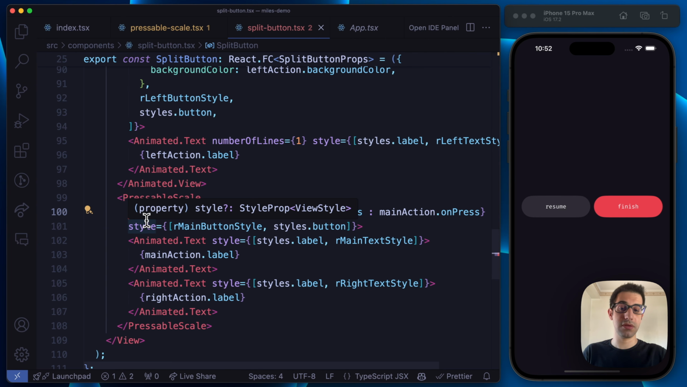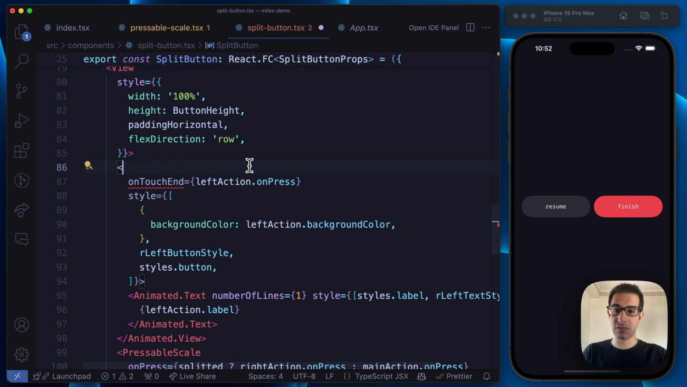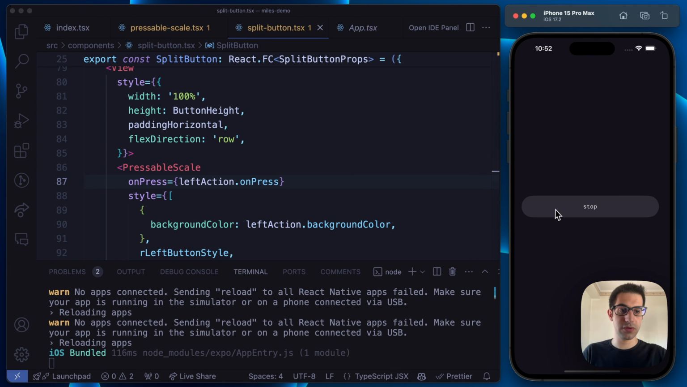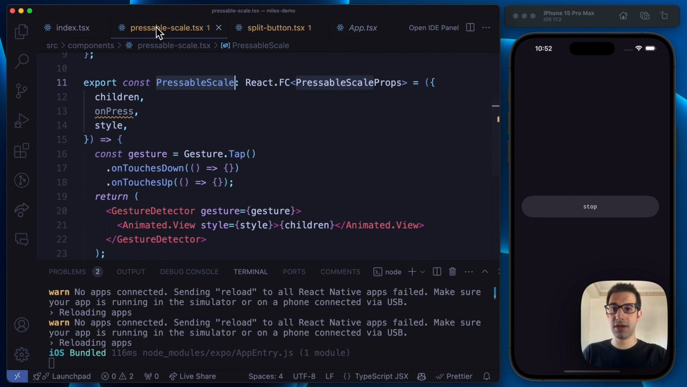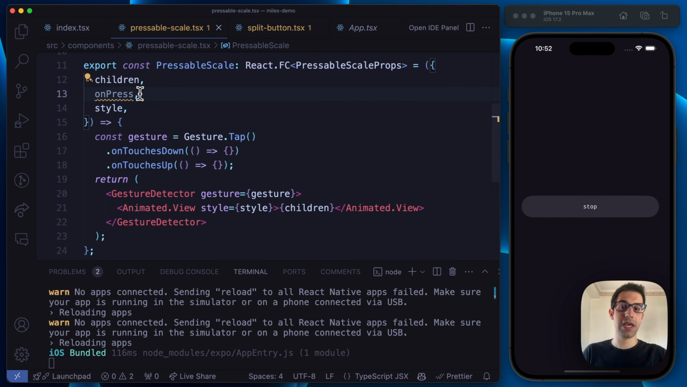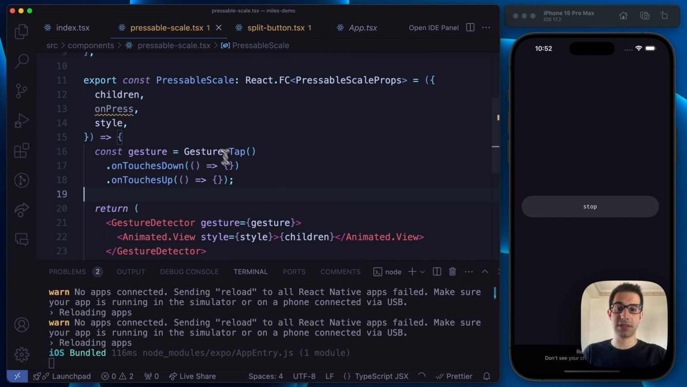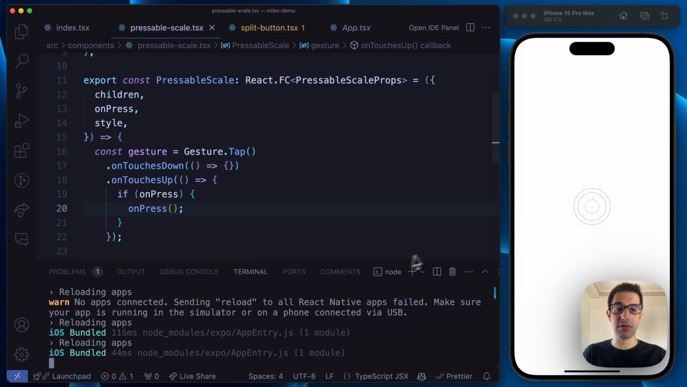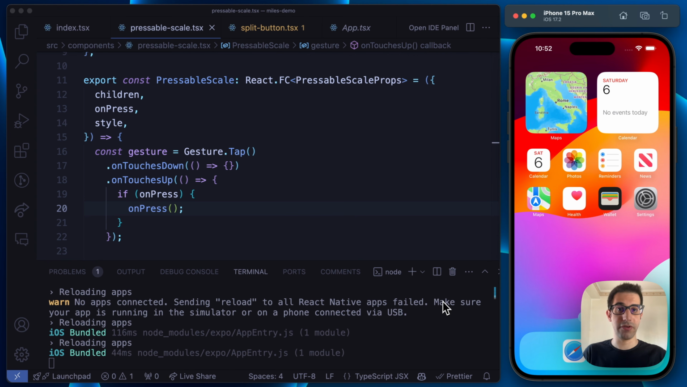Instead of the onTouch end property, let's pass the onPress callback. And let's do the same for this left action. And let's say onPress. So here, if we reload, you can see that nothing is working. And that's because we are not handling the onPress callback at all inside this custom tap gesture. So here, the idea is that when we release the finger, we want to fire the onPress callback. But the truth is that if we try to do that, everything is going to crash.